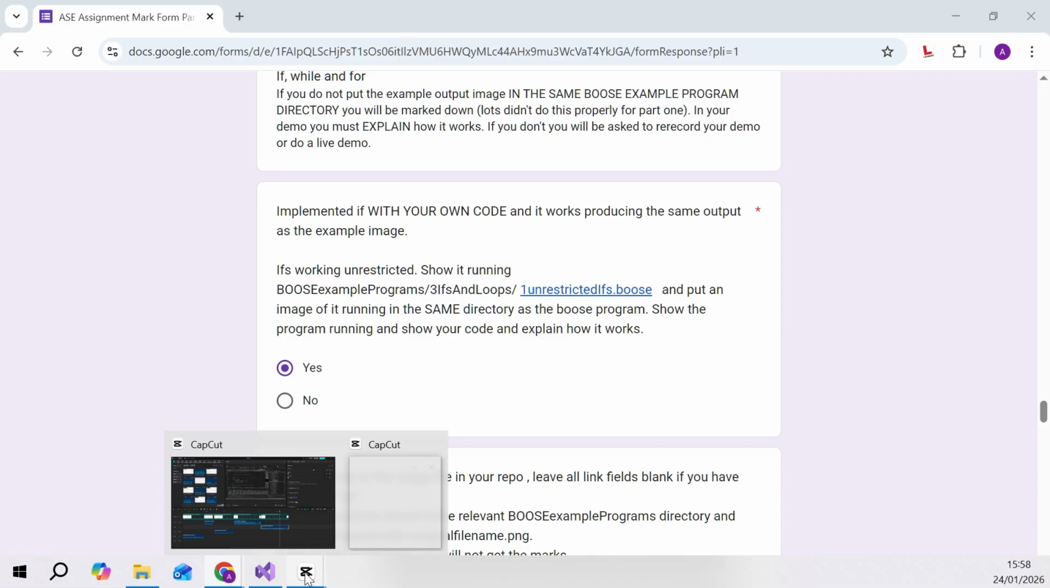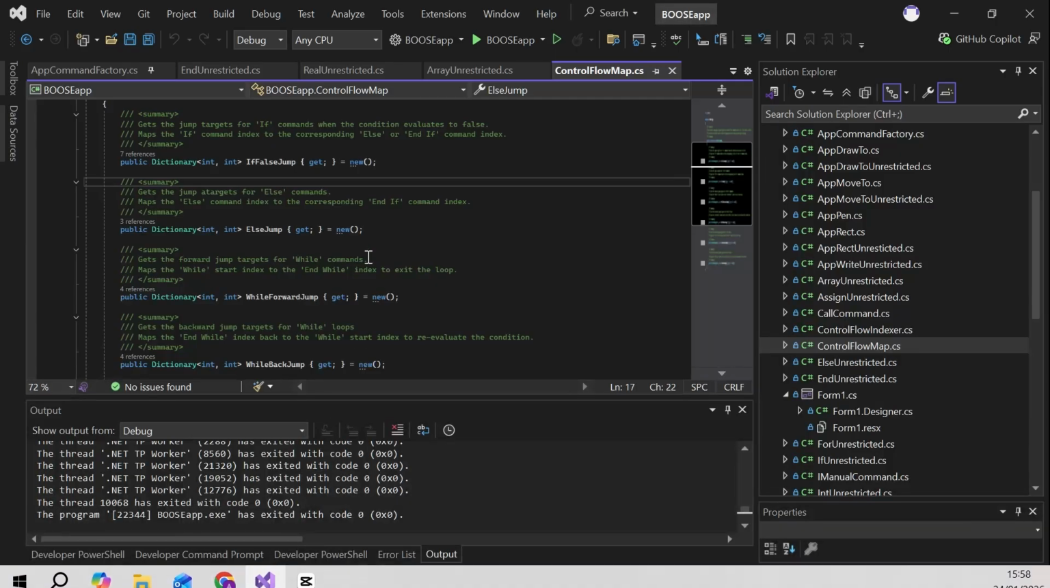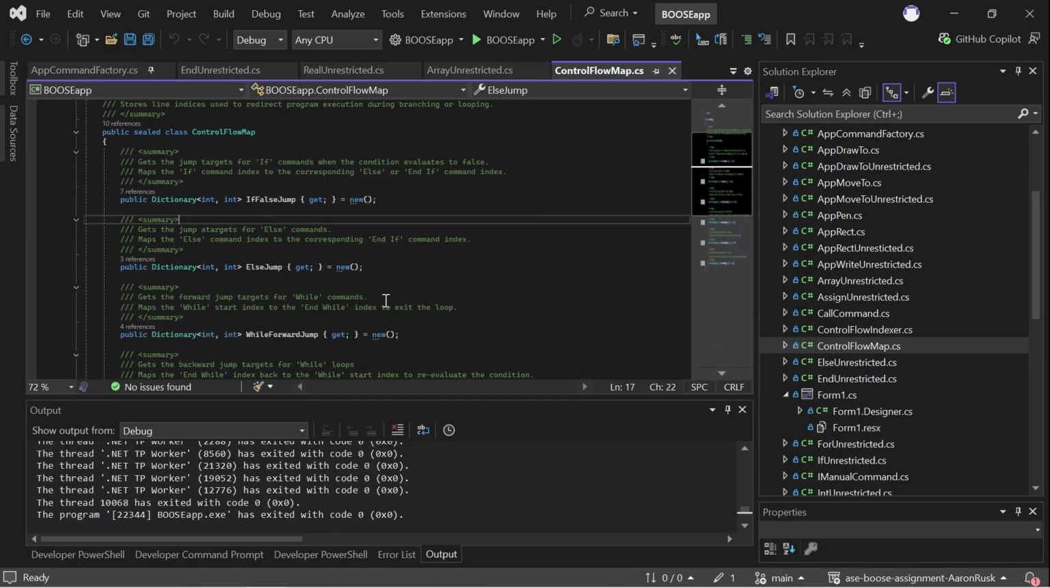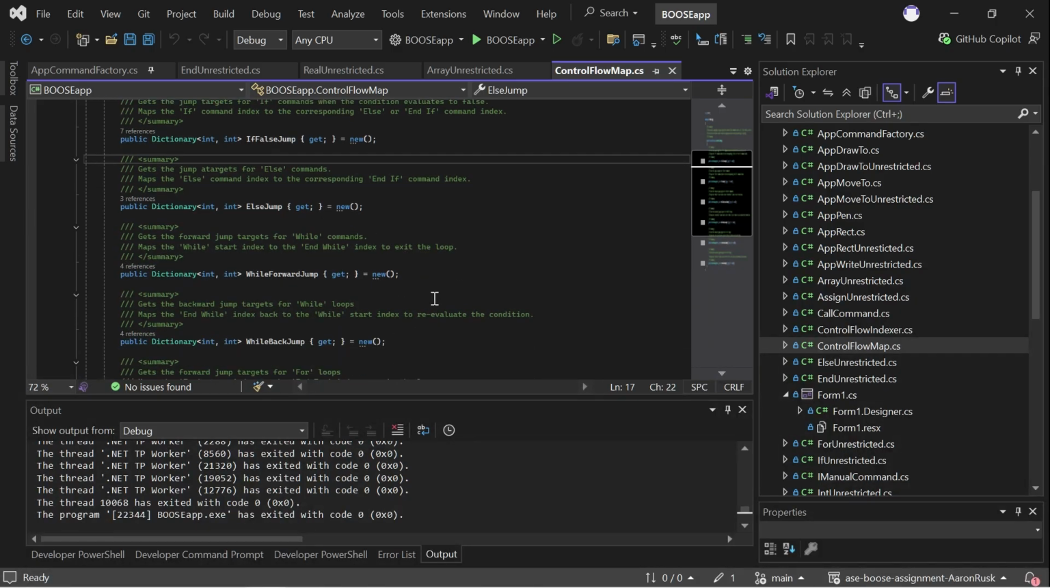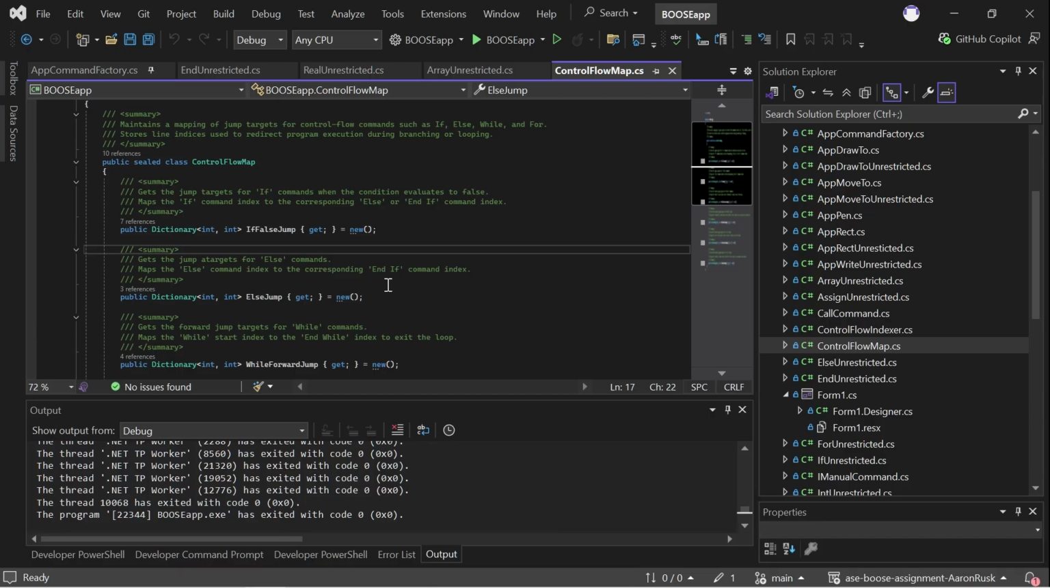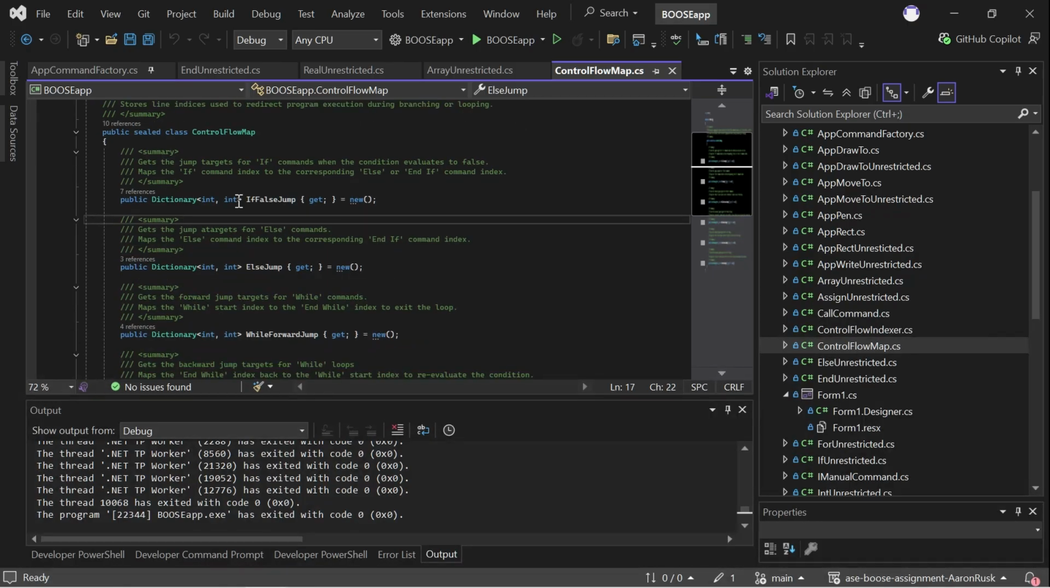So I'll be demonstrating the unrestricted if implementation. I've marked yes for that section because I've completely replaced the standard if and end classes with my own manual execution logic. First, to explain how this works, I don't use the standard boost stored program pointer. Instead, I built a control flow map. And you can see the logic.